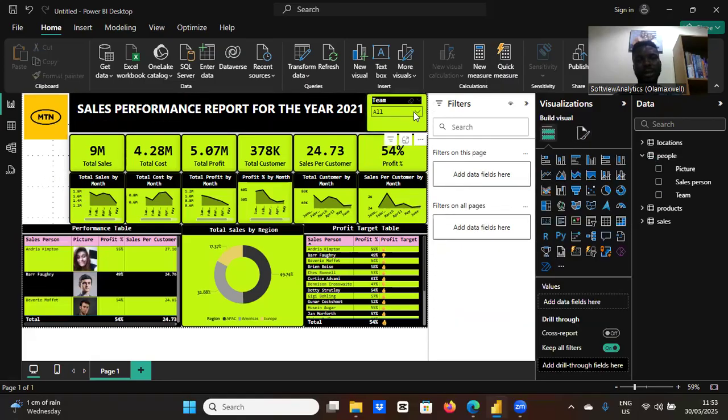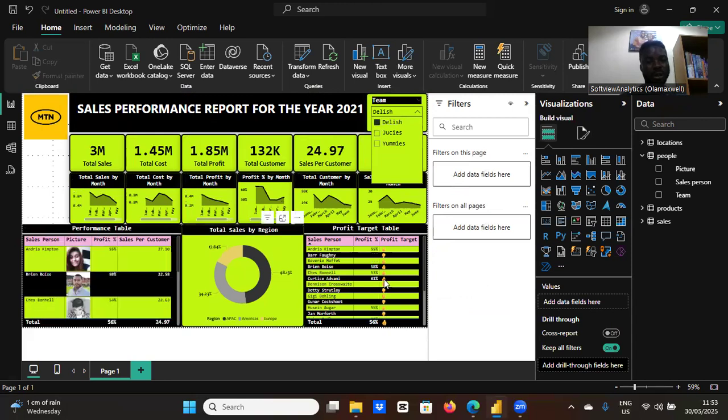So I can come here to select the team that I actually want to analyze. If I want to see the Delish team and I select Delish team, all this information adjusts itself to the Delish team. So I can know that the Delish team made a total sales of 3 million, total cost of 1.45 and the total profit. The whole team sells to 132 customers out of the 378 of all. Then 27 sales per customer. They sell 24.97 sales per customer. Yes, this is what they are selling for each customer.